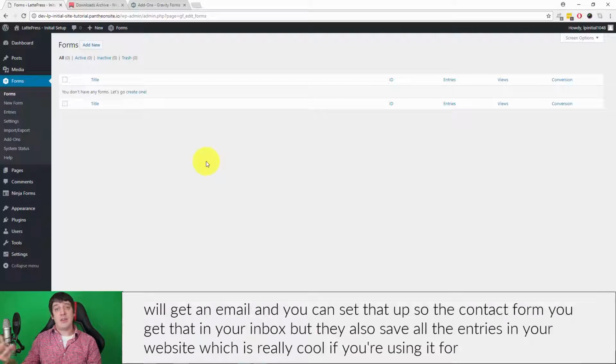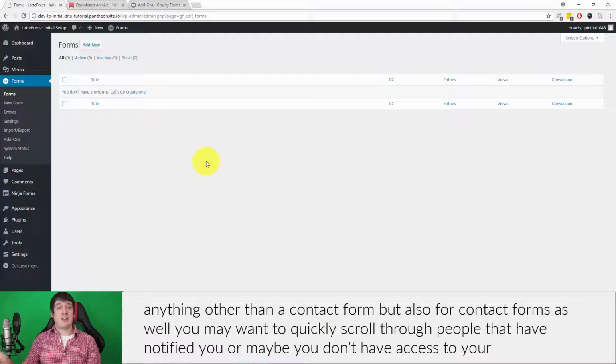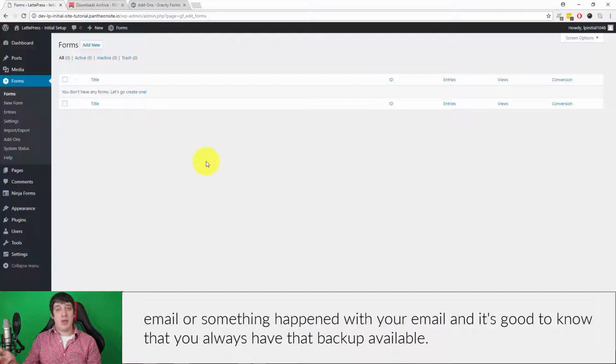You will get an email, and you can set that up. So like a contact form, you'll get that in your inbox, but they also save all the entries in your website, which is really cool if you're using this for anything other than a contact form, but also for contact forms as well. You may want to quickly scroll through people that have notified you, or maybe you don't have access to your email, or something happened with your email, and it's good to know that you always have that backup available.